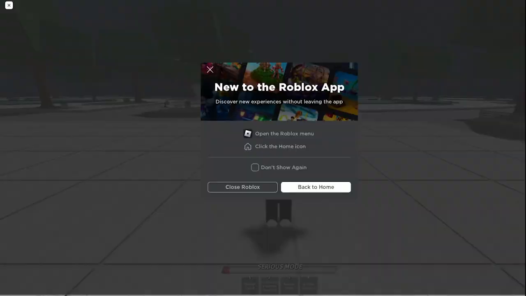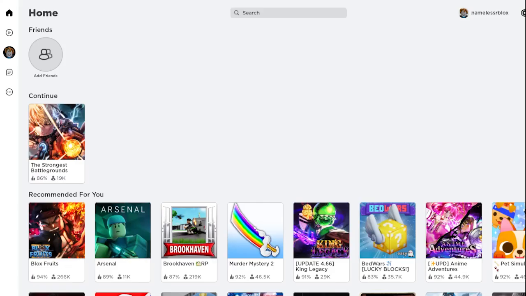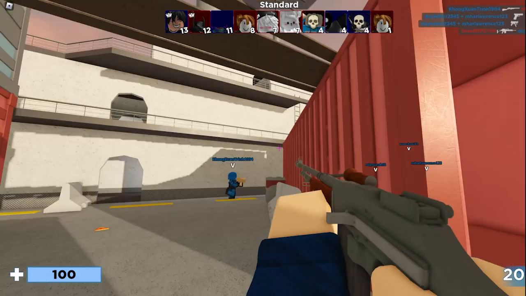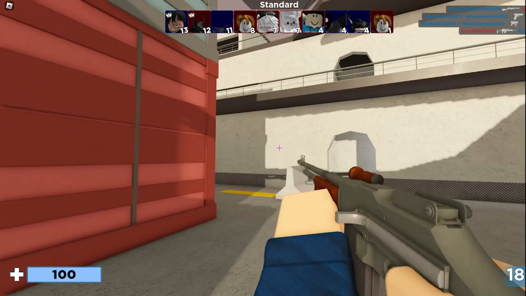So, first step is to try closing Roblox and relaunching the game or checking another game to determine if it's a game-specific issue or a general problem with Roblox.